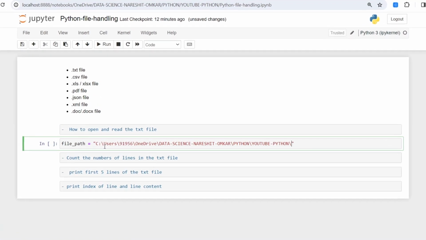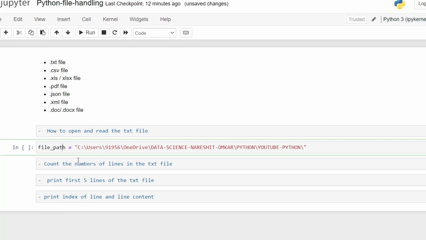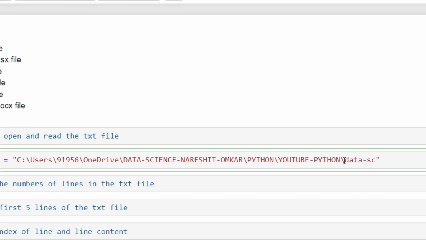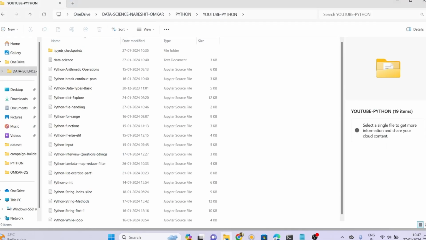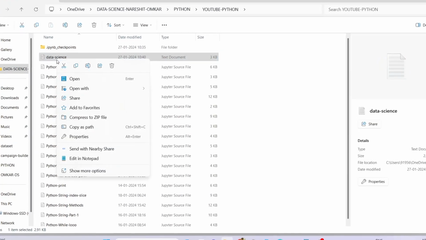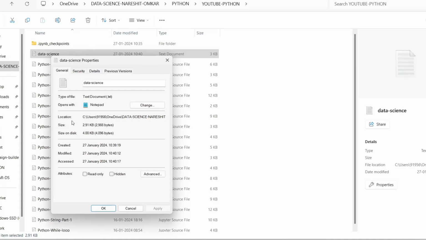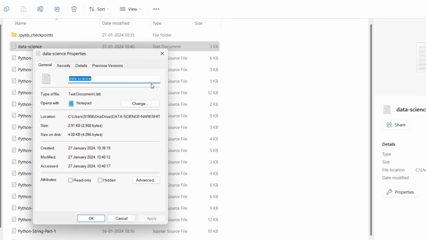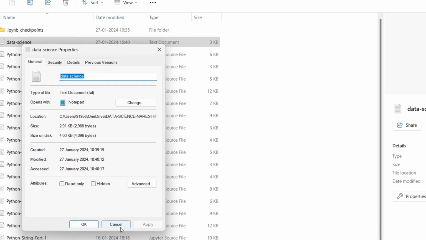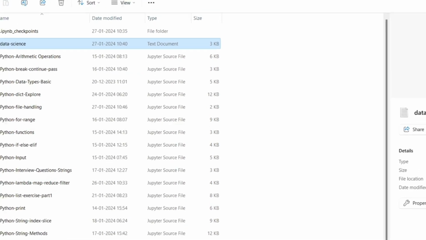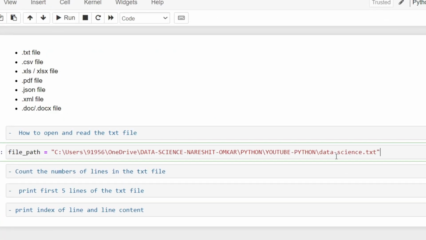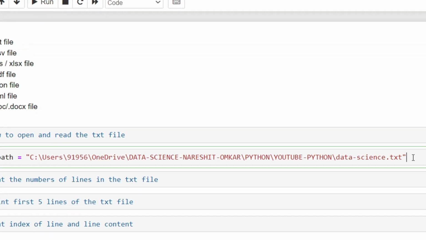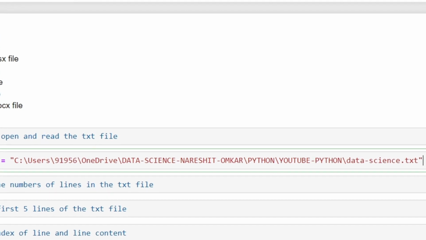Then what is the file name? So it is the file path. I am giving data science. First thing, again we need to check whether this file is there or not. Right click, properties, you can see the data science and the entire path, the location. Okay, I am closing this. Data science .txt. Yeah, this is check number 1.